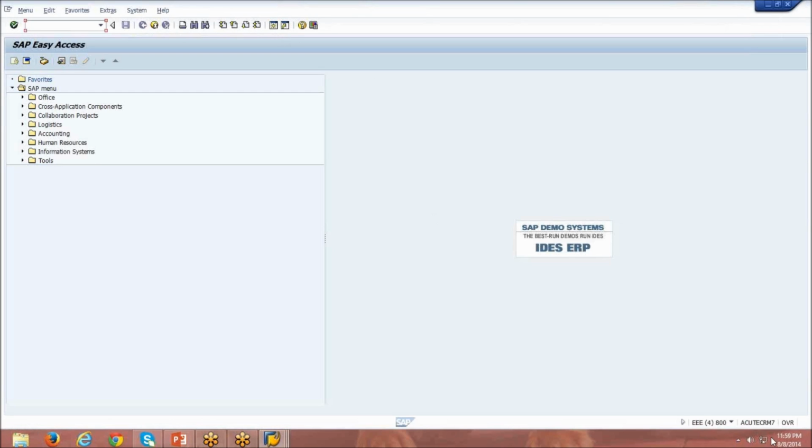Now what I'm trying to do is close all the sessions with a warning message by using a command. Previously I used these menu items, but right now I am going to use a command to close all the sessions with a warning message. What is the command? Provide /NEND. This is the command you can enter in the command field of the standard toolbar, and you can close all these 4 sessions at a time with a warning message.